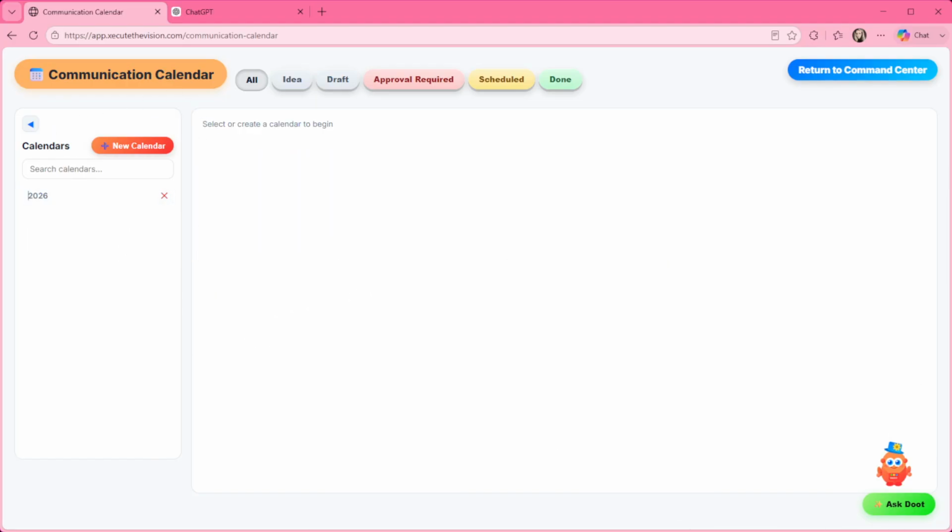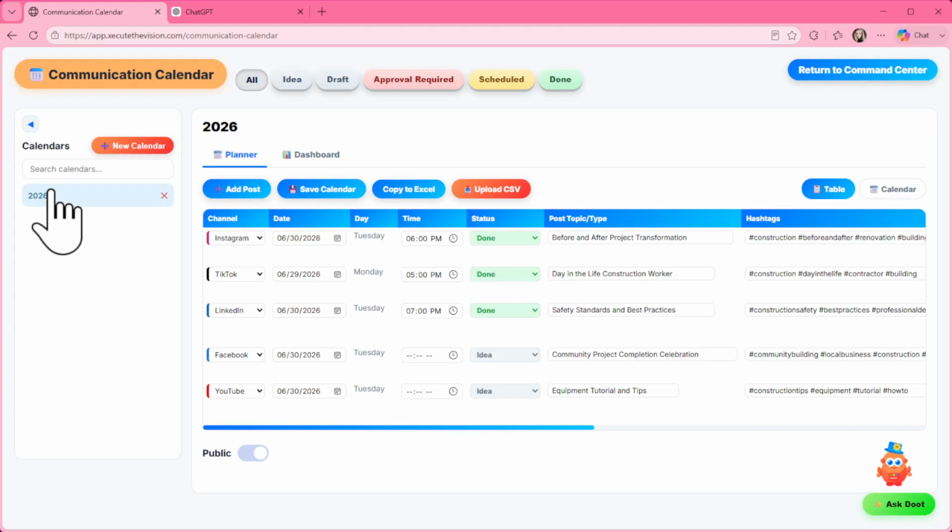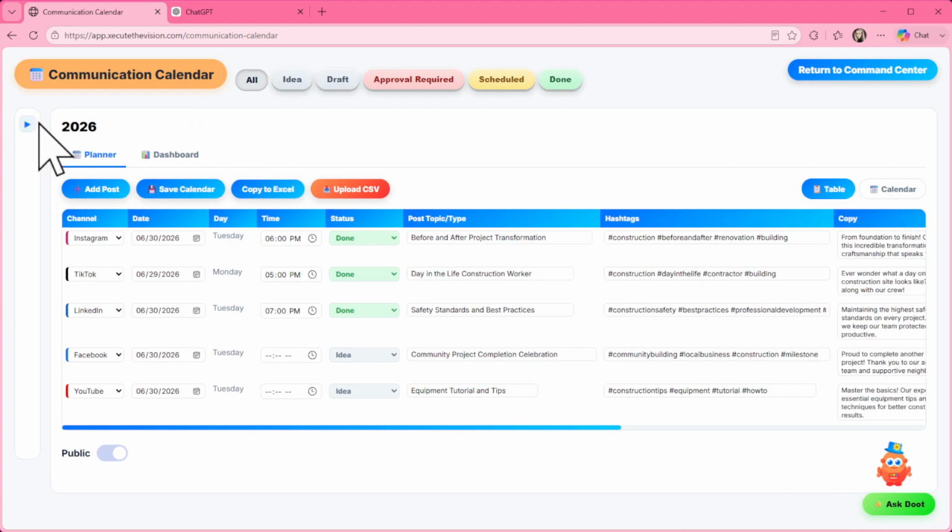If you want to delete something, you can delete it here. And you can have any number of these different calendars along the left side. So you could have it by department, or you can have just one for the company, whatever makes sense for you. Then I'm going to click this over here to minimize, and let's get started over here.